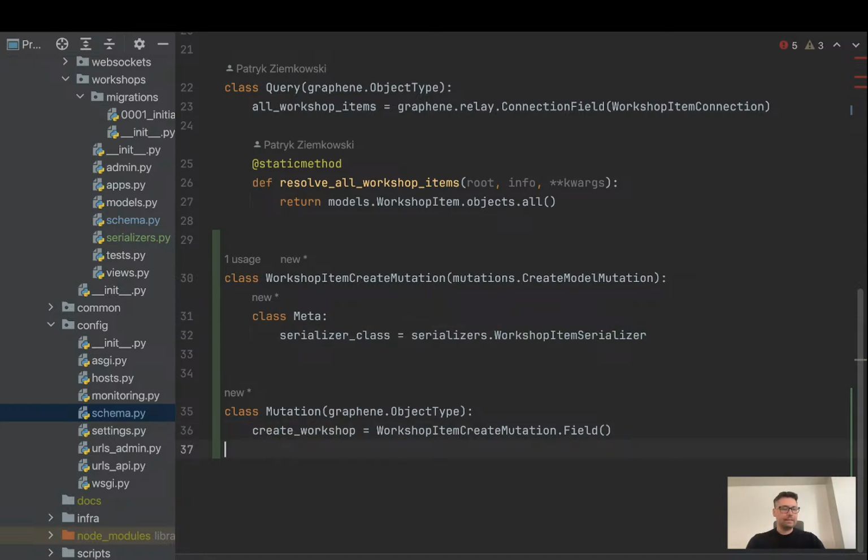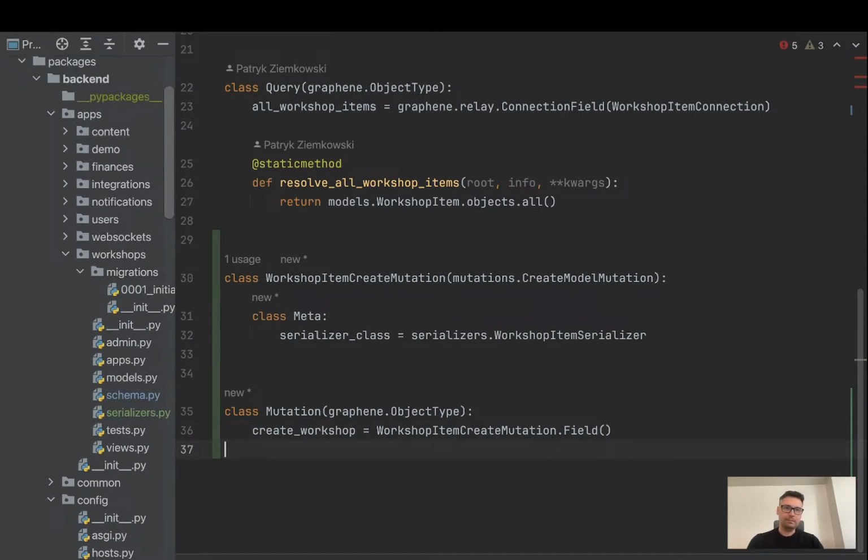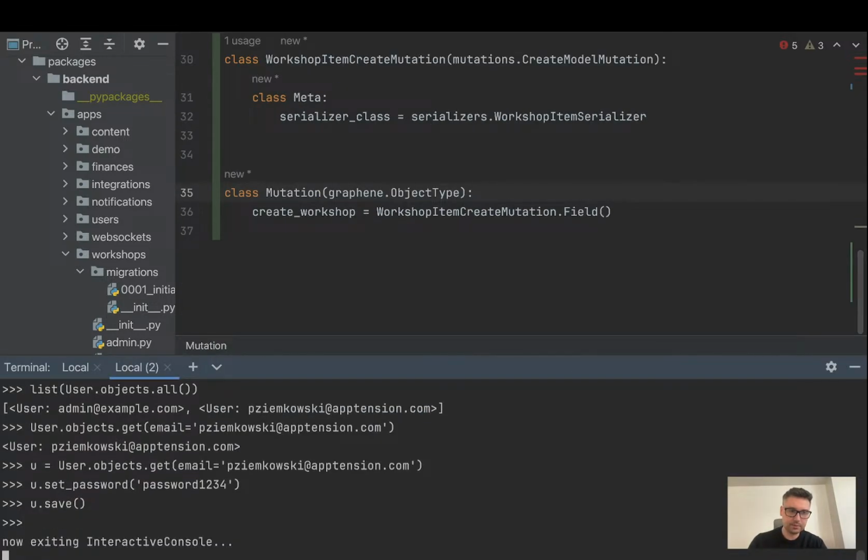Okay, so now maybe let's see whether it runs, because I could have done another mistake. Or you can see what password I set for my account in this instance.